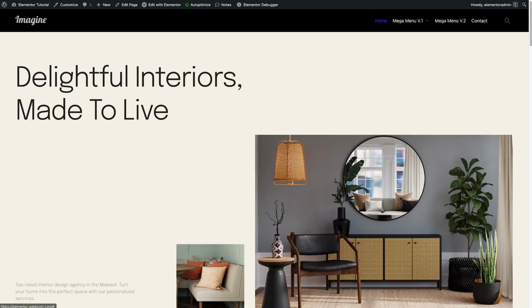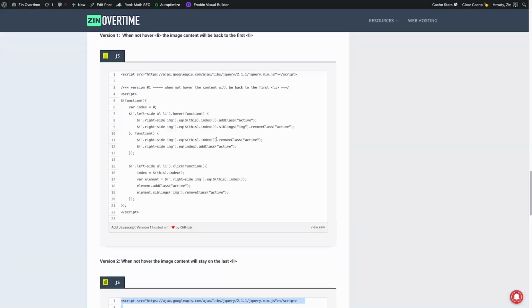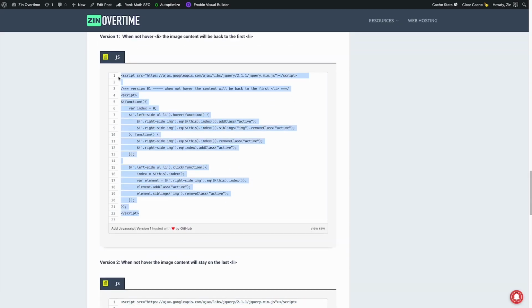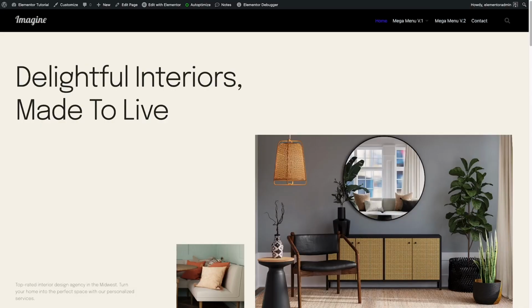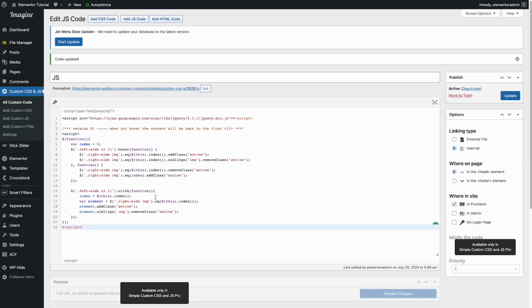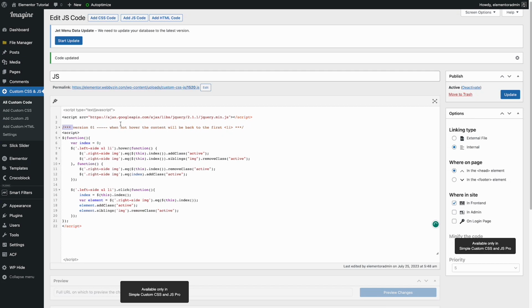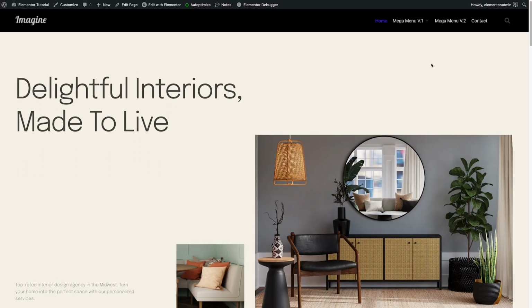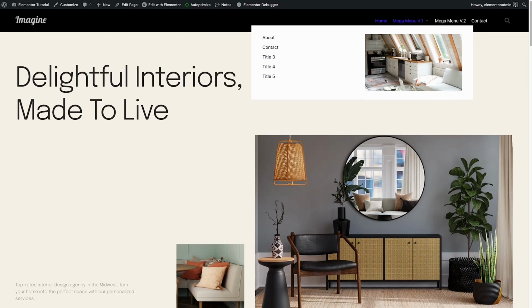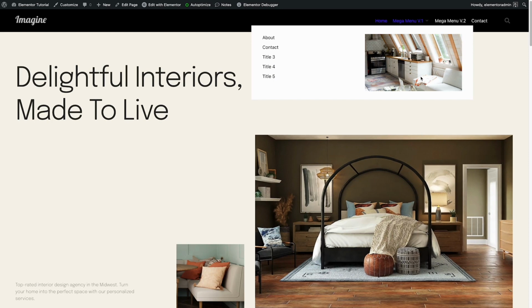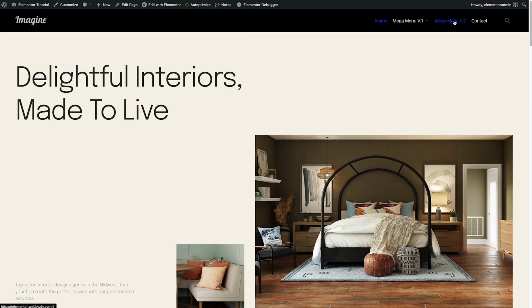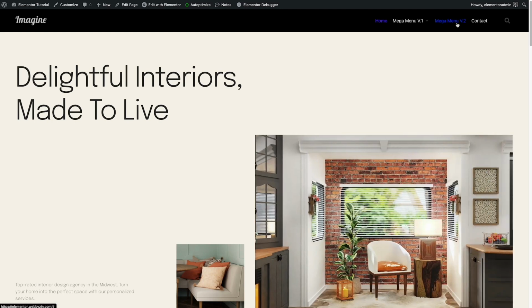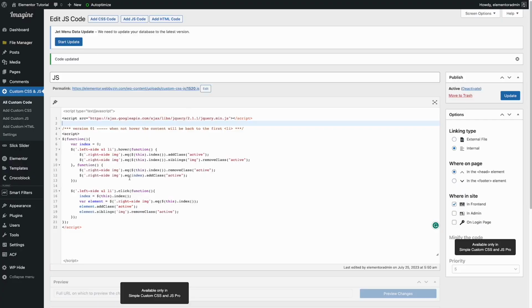So let me do this again. Let me do the first one. I copy the first one here, and put it here. This is the first version. Okay, update again, refresh. Okay, so this is the first version here. I will note that here. So let's create the mega menu version 2, and I will put version 2 right here.